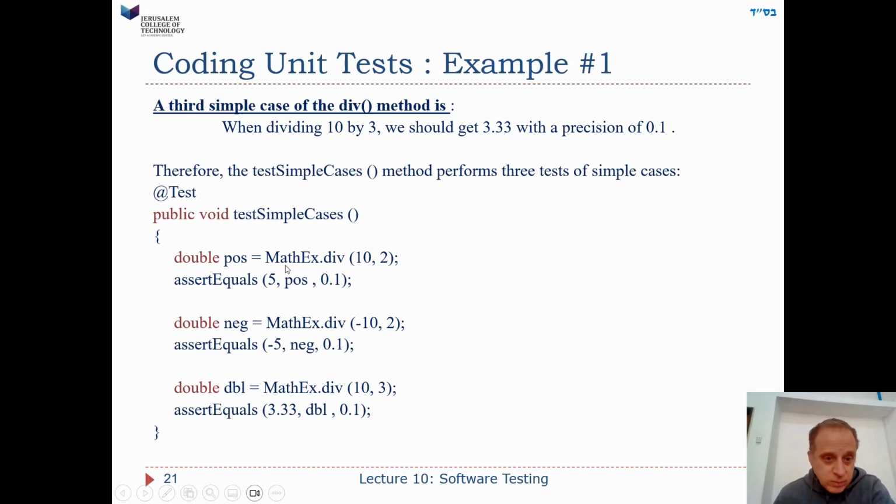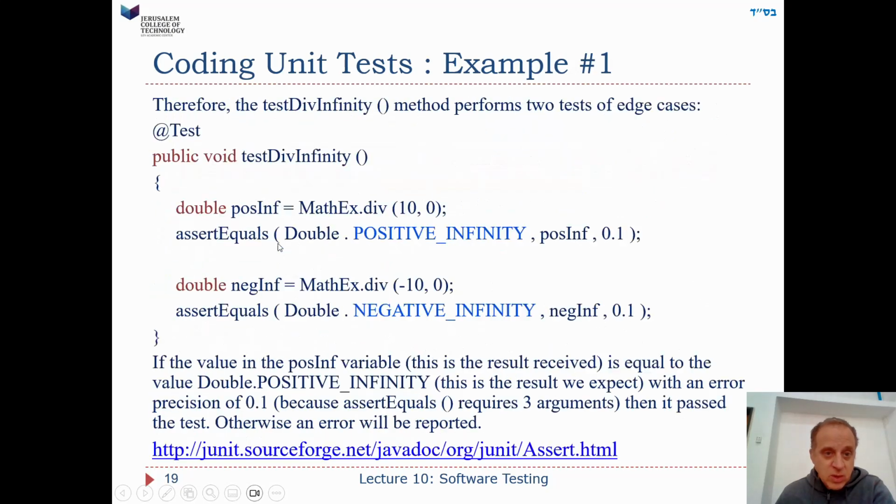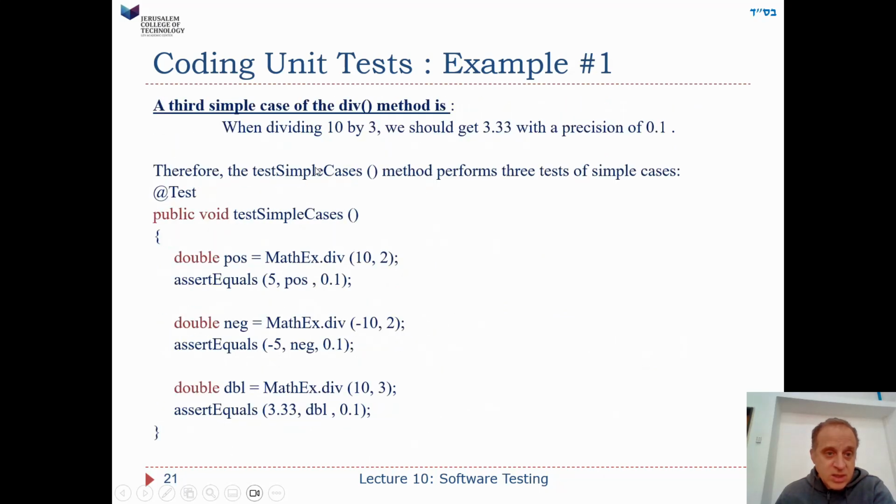So in the simple case, as the first one, we didn't call it simple case. We called it test division with infinity. Now we're going to test simple, and we have 3: 10 divided by 2, negative 10 divided by 2, and another case. 10 divided by 2 is going to give us a whole number, so why is it different from 10 divided by 3? Because it gives us a fractional number. So we'll test this also. So that pretty much covers it.